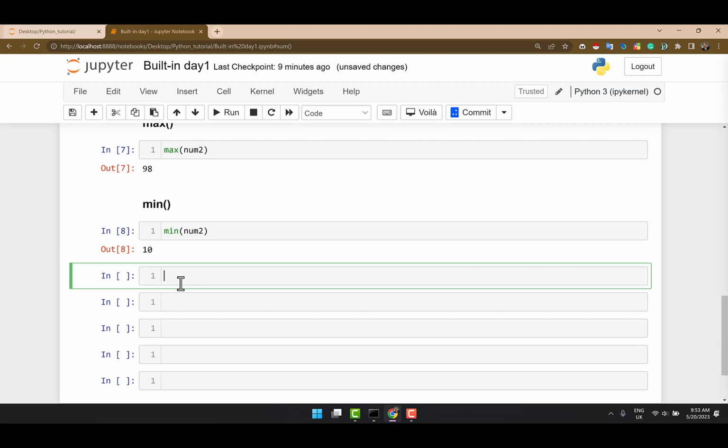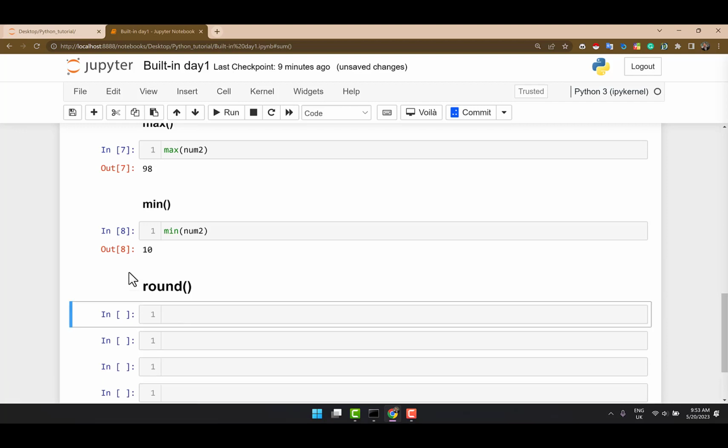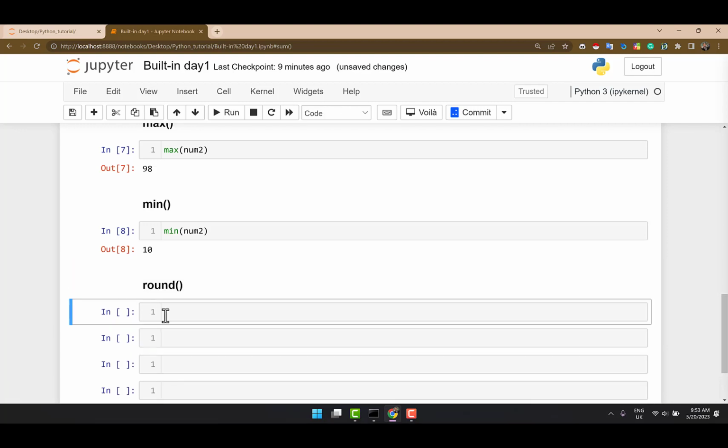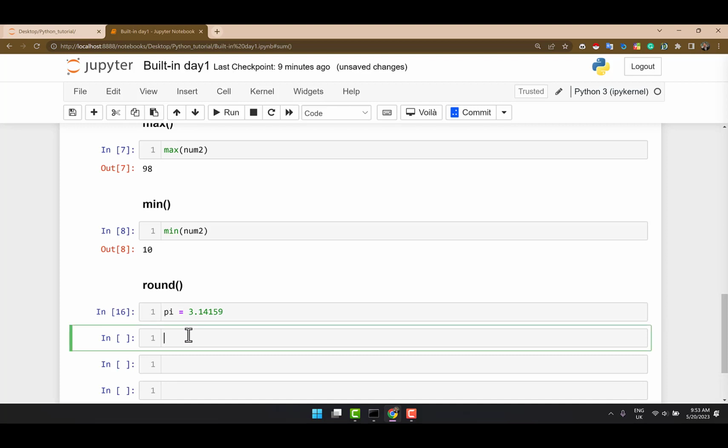So how to round a value? Let's say round. This is very important. Oh, sorry, the size will be fine. So let's say I have a value of pi, 3.14159. Okay, so I have a value of pi. Now I want to know how to round up pi.